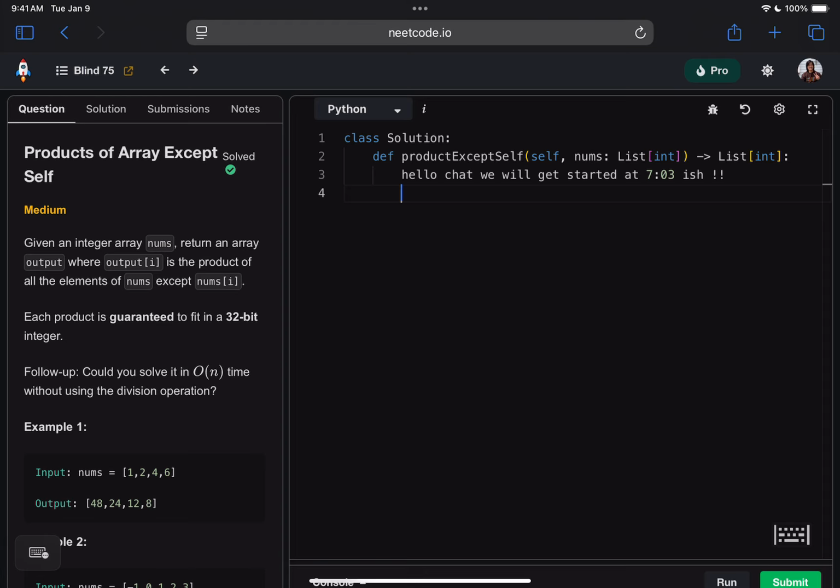Then the follow-up here, so we'll do both the naive solution and the follow-up: could you solve it in O(n) time without using the division operation? So I hope so. Ivy just mentioned the visual's about to go crazy for this one. I think the first time I explained this one to someone, I did not do great on the visuals, so hopefully it's better this time.